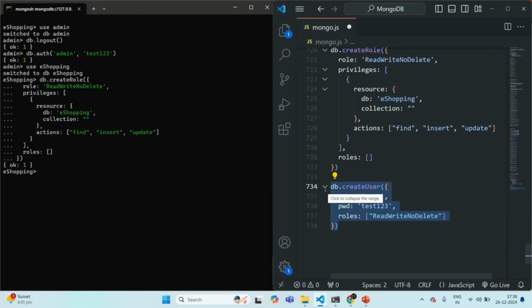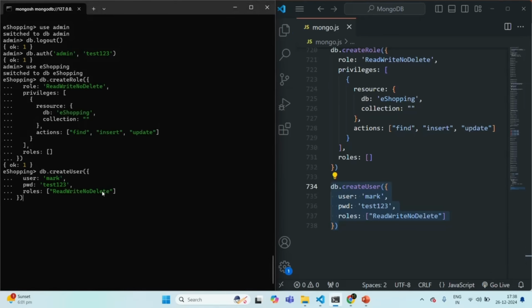Let me copy this command and let's create this user. So I'm going to paste this command, and remember that I'm creating this user Mark against the e-shopping database. So he will be able to log in and log out using this e-shopping database only. Because as we have learned, every user is created against a database. Every user which we create in MongoDB is associated with a database. If I press enter, the user has been created.